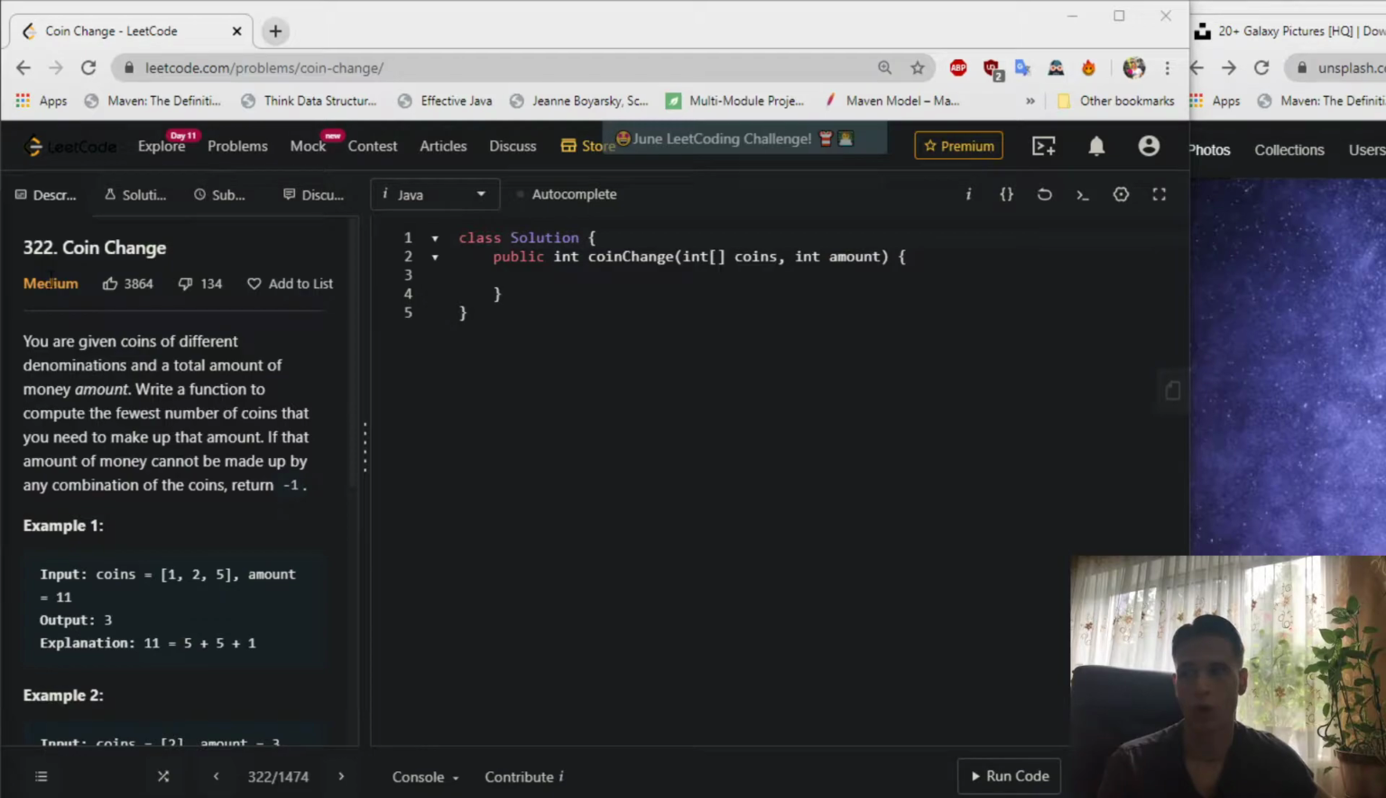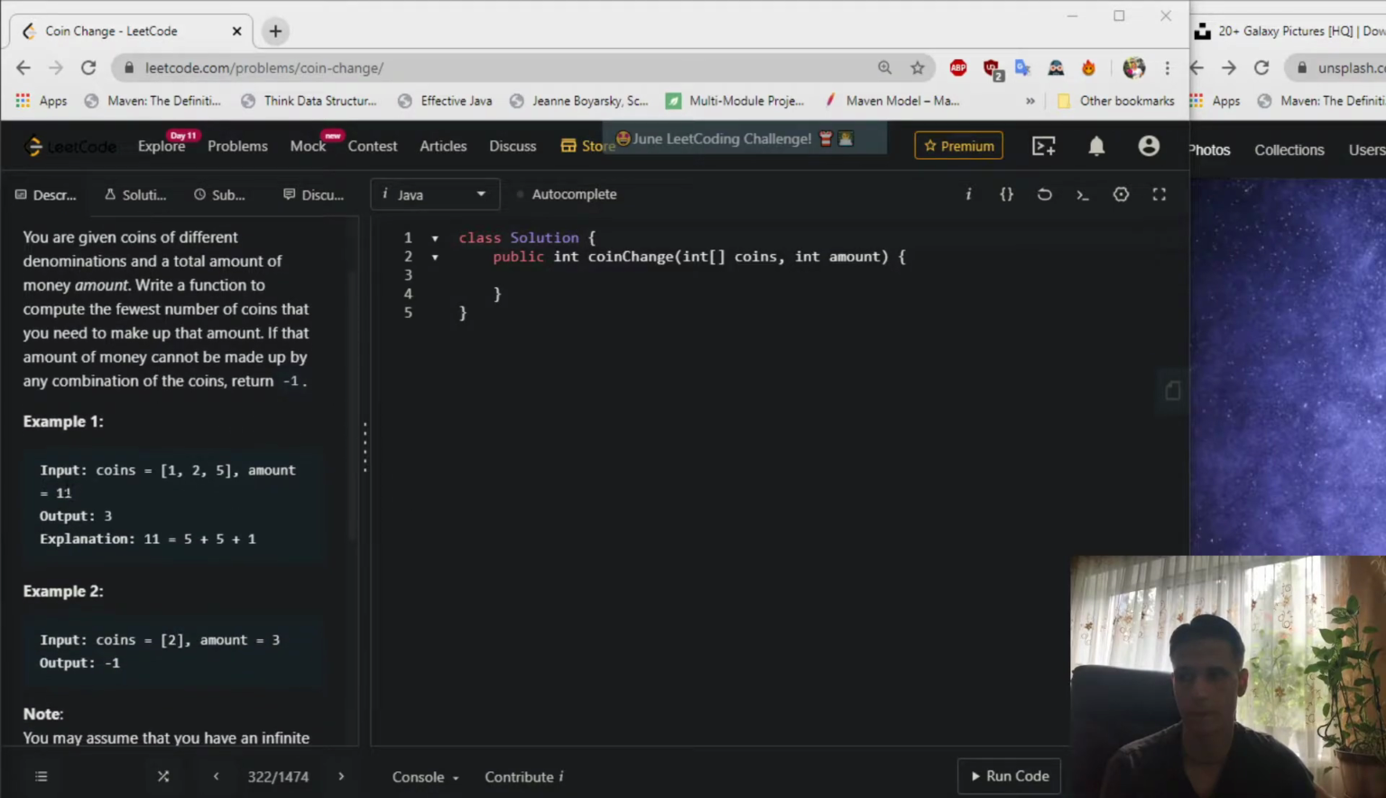And this is called coin change. You're given coins of different denominations and a total amount of money. Write a function to compute the fewest number of coins that you need to make up that amount. If that amount of money cannot be made up by any combination of the coins, return -1.